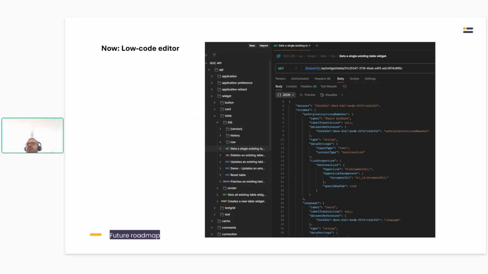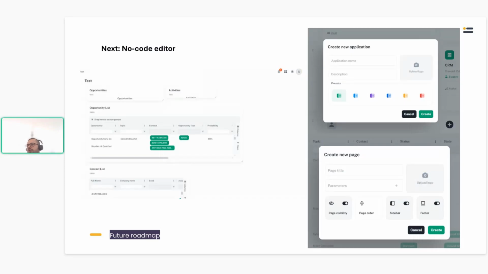However, we understand that this approach is just the MVP of our product, and our long-term goal is to have a no-code approach. So we are currently building the no-code editor, in which you have different modules for creating applications, editing applications, creating pages, and all other components such as widgets, datasets, permissions, and so on. By having this clickable, no-code approach, you'll be able to build applications in days or weeks, without any coding experience.